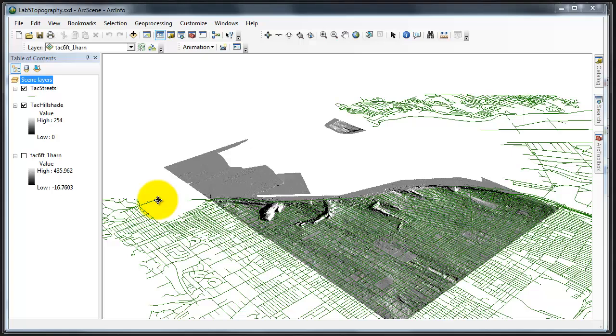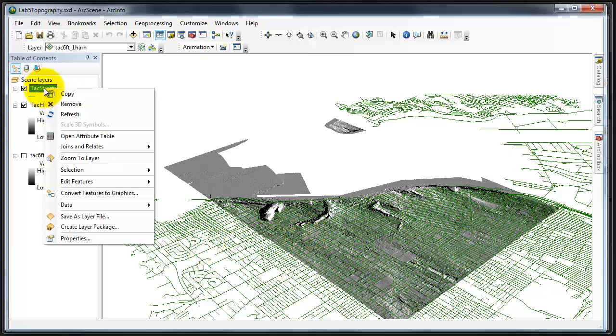In this step, we'll use actual elevation data from the tack 6 feet harn raster to set the base height for both the hillshade and the tack streets layer. In doing so, these layers will conform to the topography defined by the elevation map tack 6 feet 1 harn. You can think of this as draping the hillshade and the tack streets onto a three-dimensional map of topography in Old Town Tacoma.